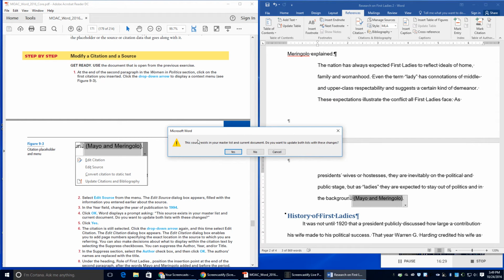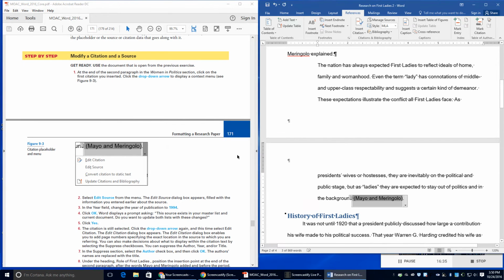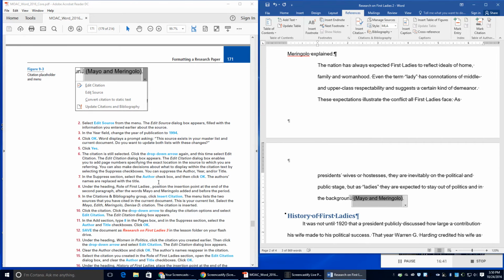If this box shows up, the source exists in your master list, and do you want to update both lists? We're going to click Yes. So our citation is still selected. We're going to click the drop down arrow again. I'm on step 6 right here. And this time select Edit Citation.